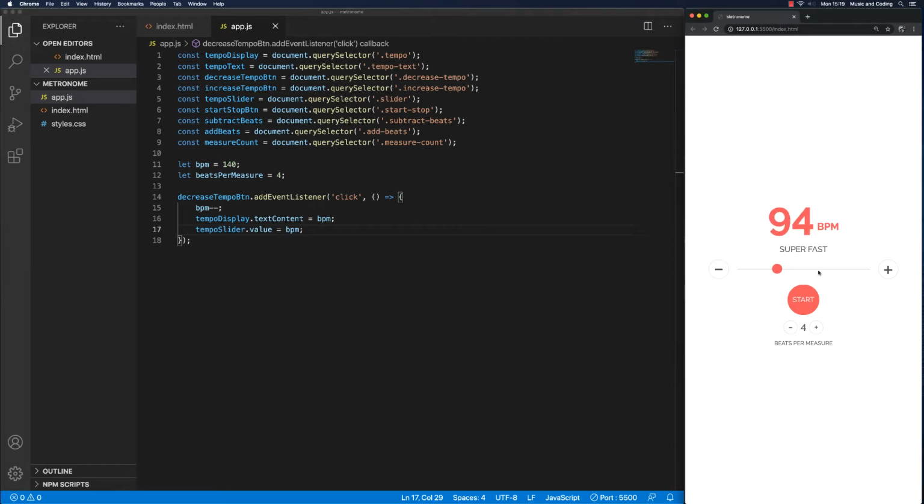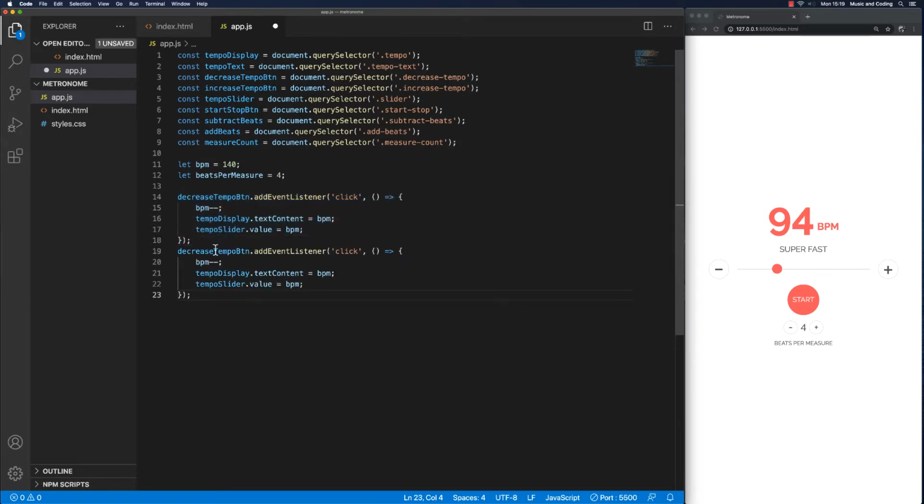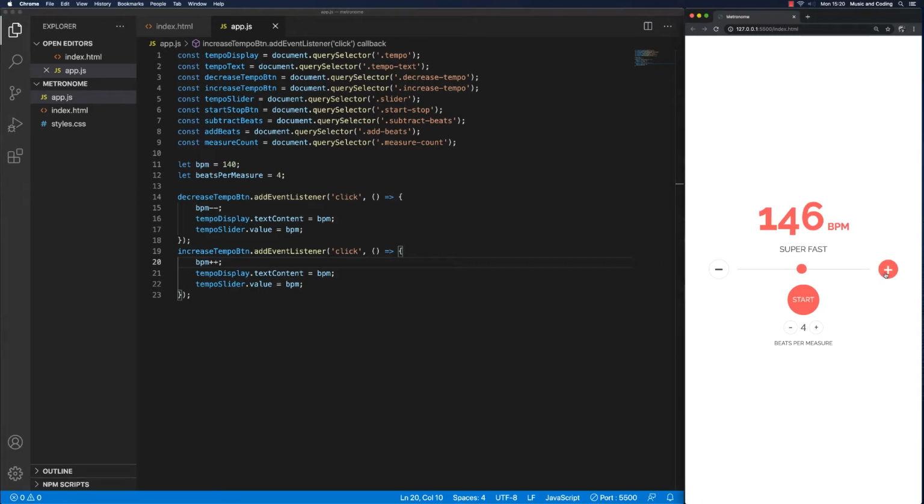But of course, we also want to be able to increment it. So I'm gonna take this one here, just gonna copy it, and we're gonna do the exact same thing almost for the increase tempo button. So we're just gonna write increase here, and we're gonna add the event listener, and we wanna actually increment it this time. So ++ instead. And we're just gonna update it. We're gonna save, and this is gonna work just fine.